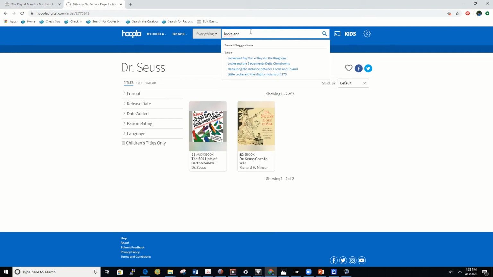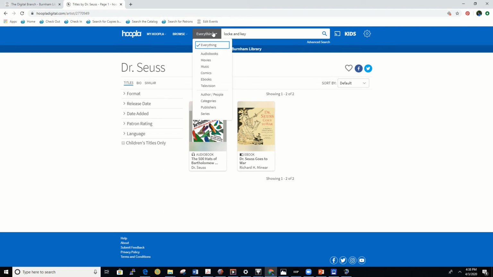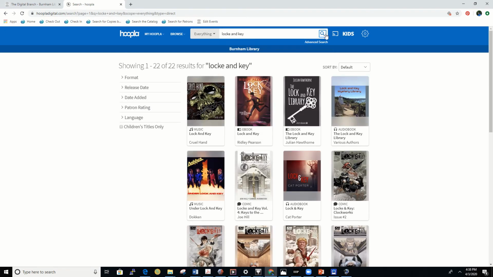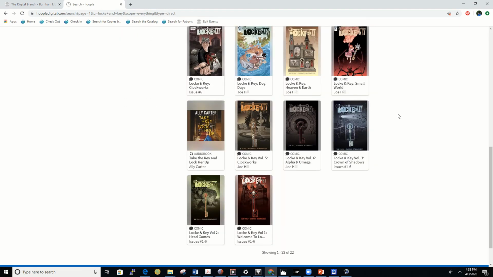So Lock and Key. And right now we're searching everything. So we're searching audiobooks, movies, music, comics, ebooks, television, etc. You can also search by author and categories and publisher and all that stuff. But let's search everything and see what happens. So I typed that in, and now I'm going to click on the little magnifying glass right here. So it came up with all of these options.